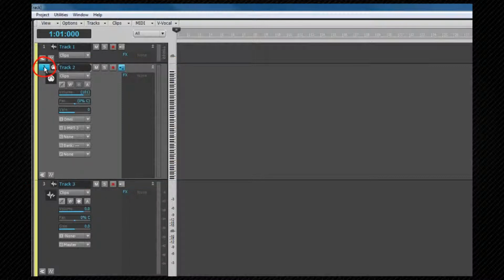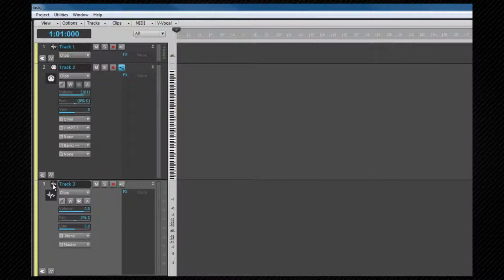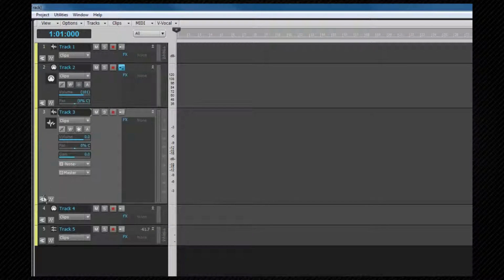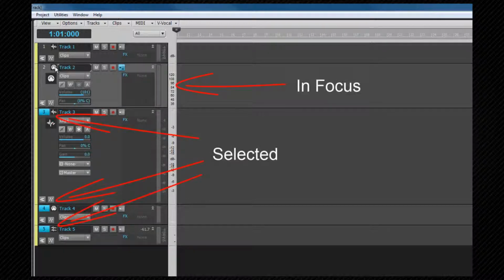Remember, if Auto Zoom is enabled, the in focus track will always be the zoomed one. There is a difference between in focus and selected. Only one track can be in focus at a time, but many tracks can be selected. Selected tracks, remember, will have the number highlighted by colour. Note that the currently in focus track is not necessarily part of a selection. Most commands will affect any selected and in focus track, so make sure that's what you want.